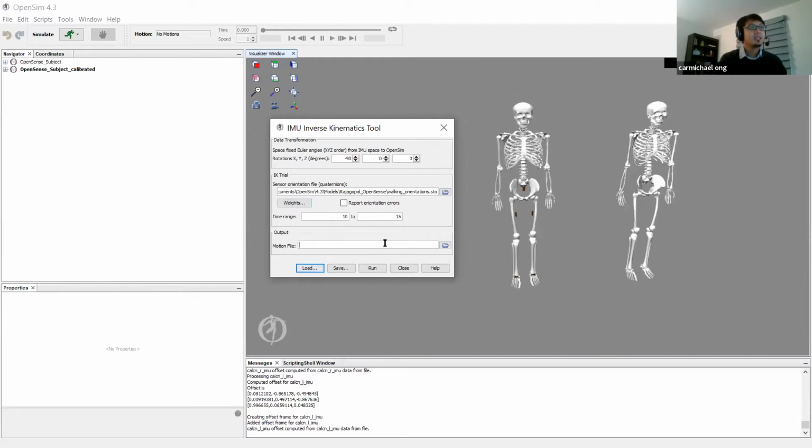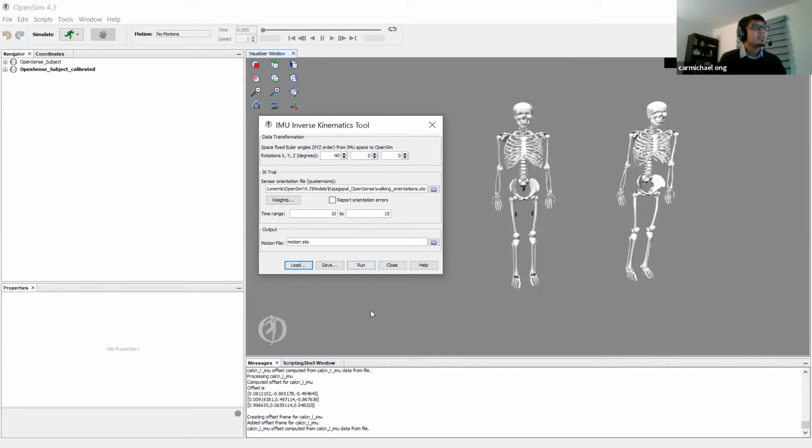And finally, we need to give an output name. I'll just give this as motion.sto. And STO stands for a storage file. That's our typical file for storing a bunch of different values, such as joint angles out of IK. And that's a typical OpenSim format. So now that's all there.